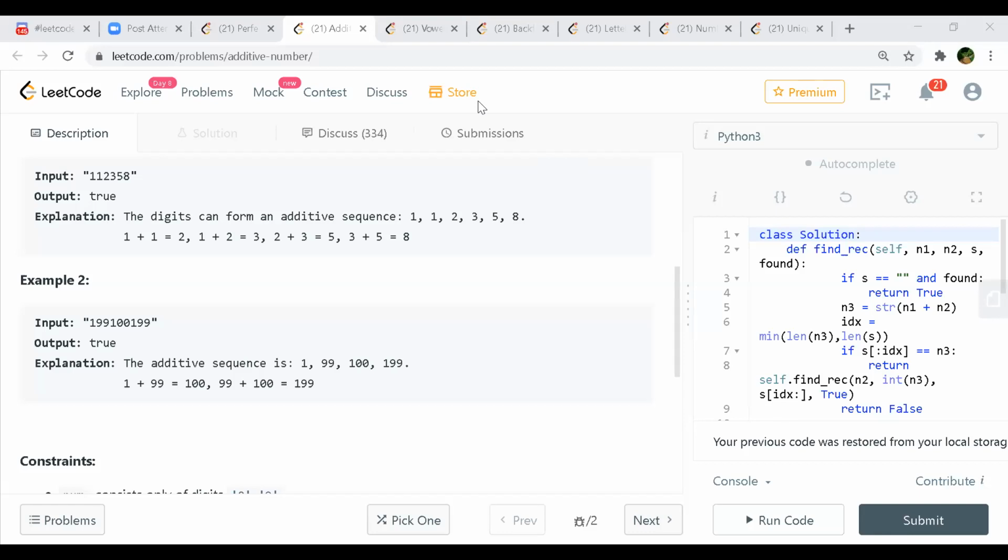Yeah, I think for these two addends, their maximum length can be not more than n by 2. Half of that, right? So at least we'll have to go to n by 2. Yeah, so that is the max we can go. Yeah, n minus 1 by 2.